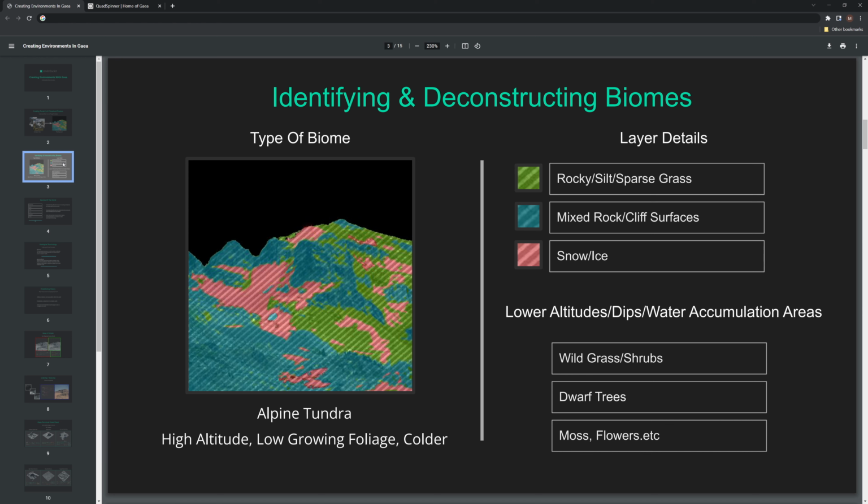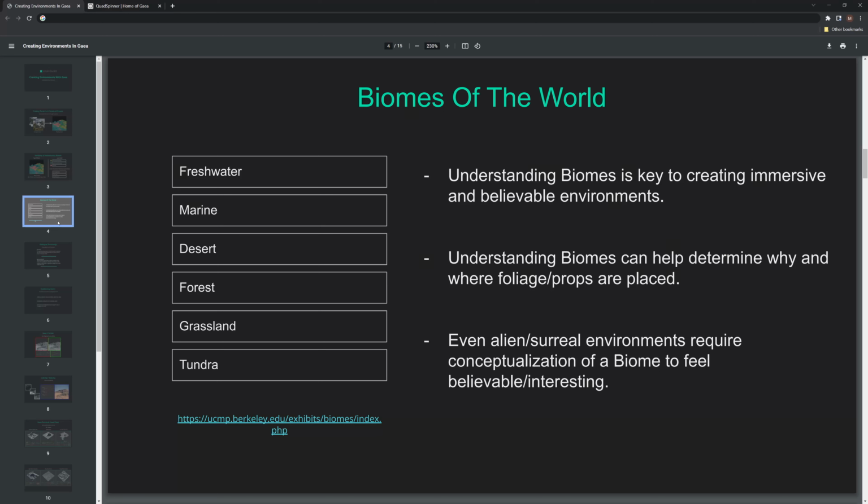So not only do you have to start creating an environment, but that environment will start to dictate what types of creatures, what types of plant life, and other things will grow and be based around that environment. So you start to build a story.